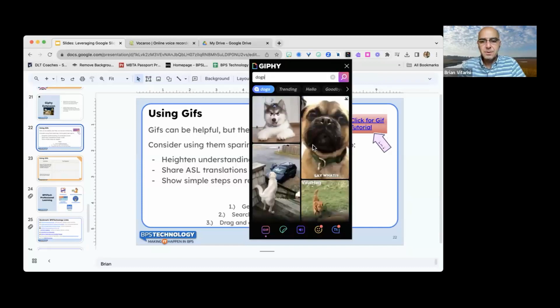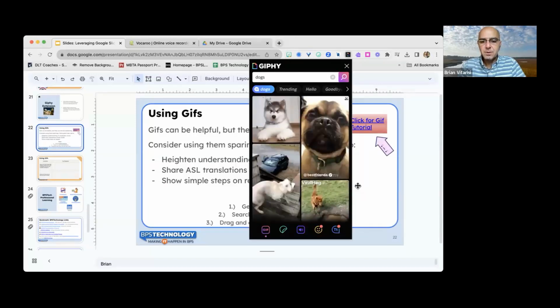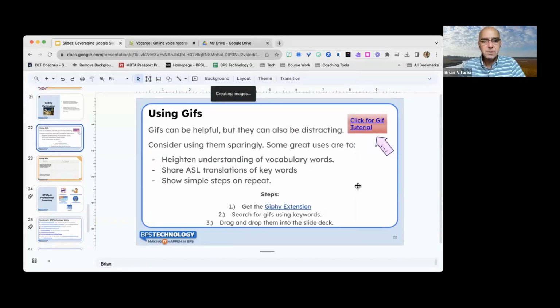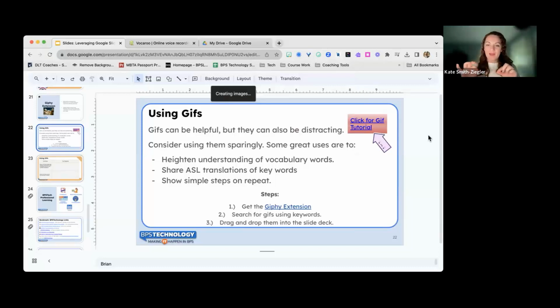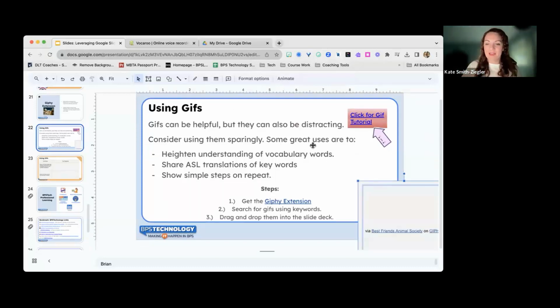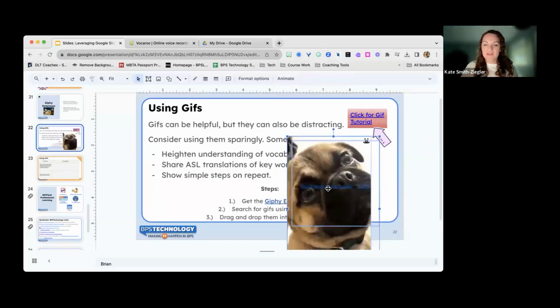Yeah. So we can just grab that GIF of that dog and drag and drop it right into our slide deck. And it's creating the image, and it just may take a few moments for it to appear on your slide deck. There was one little weird thing that was happening: the credit for who made it will pop up. Yeah, here it is. So this is "via best friends," and it's on top of your GIF.